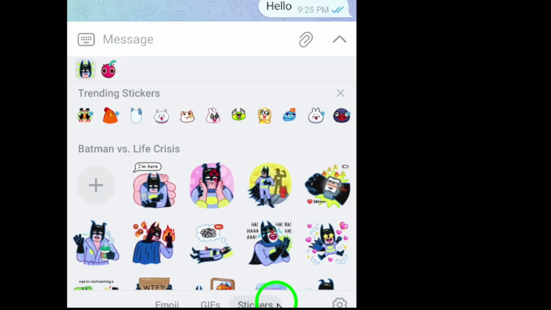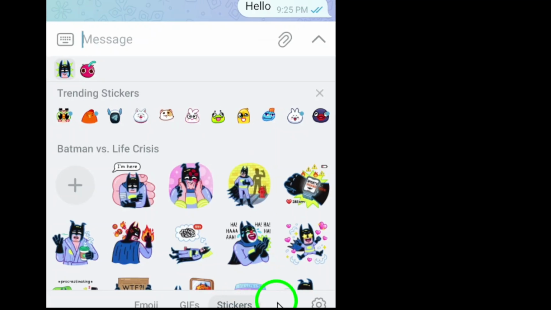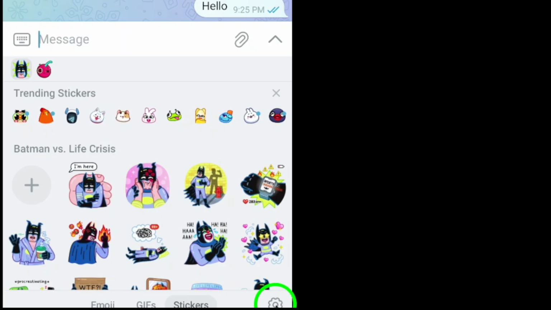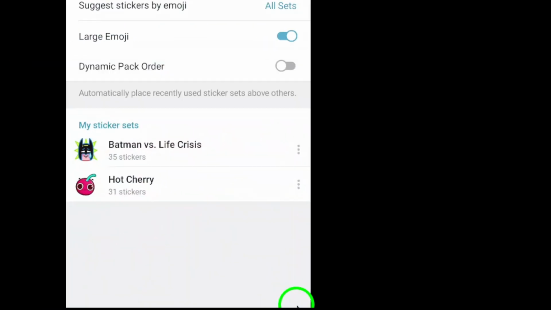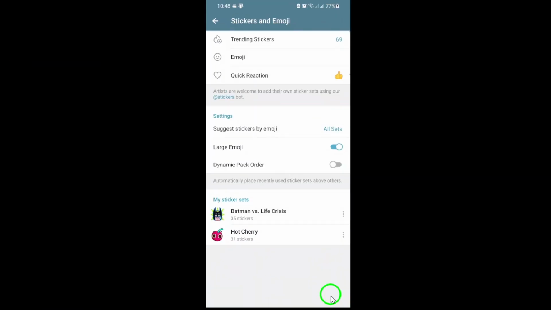Now, direct your attention to the bottom of the sticker panel. You'll spot a small settings or gear icon. Give that a tap. This will open up your sticker settings, where you can manage all the sticker packs you've added. Scroll down through your list of sticker sets until you find the one you want to remove.